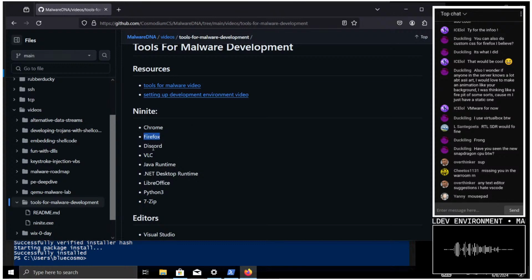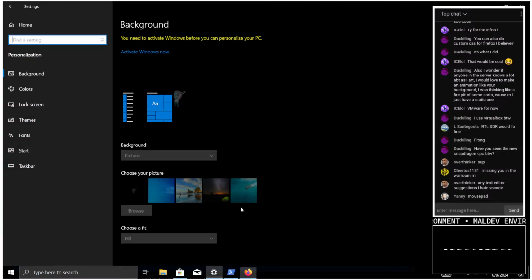Okay, so we have Firefox. I don't think I'm going to get Discord yet. I already have it on my host machine. I don't really need it if I can just get out of the VM and use my Discord on my host. Plus, I'm trying to keep this as conservative as possible. I don't want too much stuff bothering my setup.